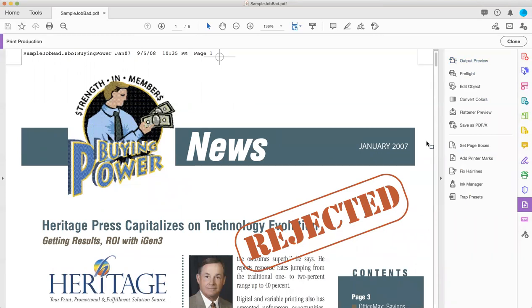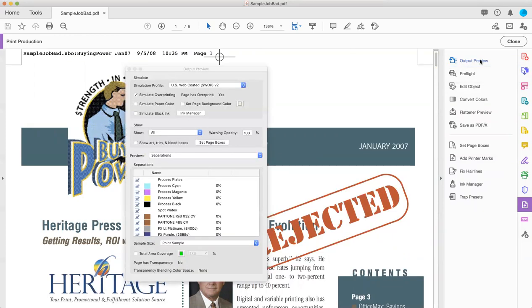I'm not going to go through all of these right now, but let's take a look at a couple of them that are going to be pretty useful for what we're doing. First off, let's look at Output Preview. If you've taken color classes with me before, you might have looked at this. This is a very handy place to go. Output Preview previews what this job is going to look like when you print it.